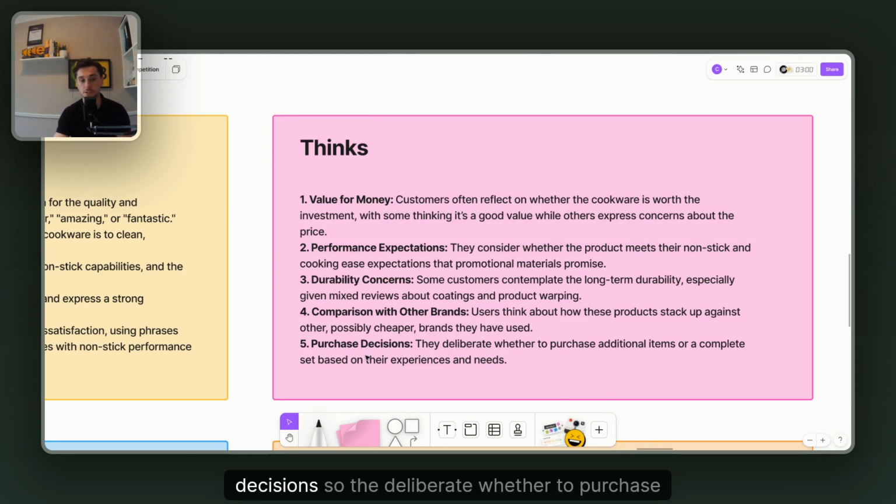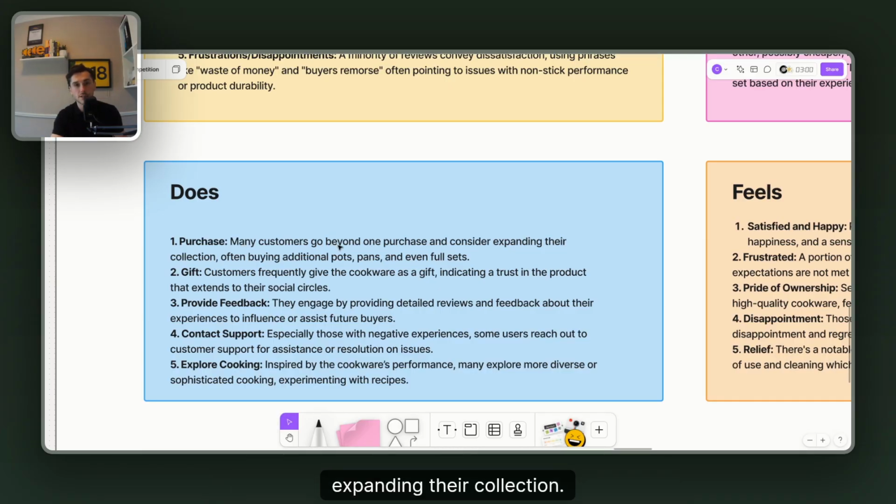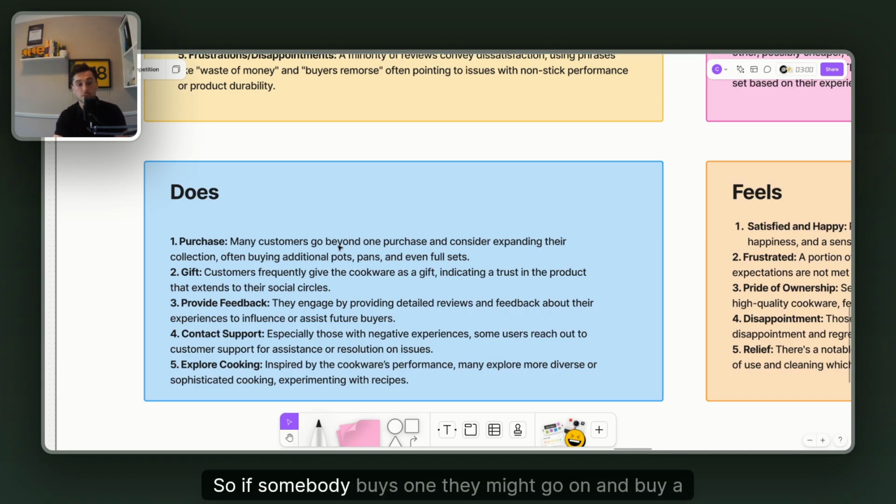And then purchasing decisions. So the deliberate choice of whether to purchase additional items or a complete set based on the experiences and needs. Down here, we've got people who have purchased. Many customers go beyond one purchase and consider expanding their collection. So they kind of see these products as collective sets. So if somebody buys one, they might go on and buy a set then, which is great. And again, that's where the retargeting and the retention program really kicks in here.